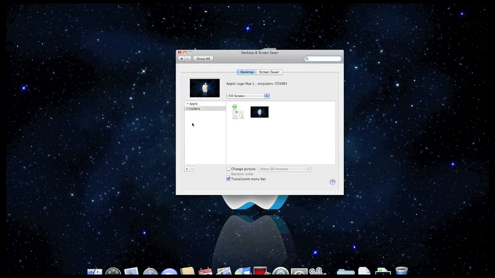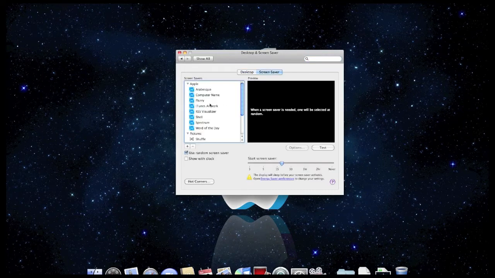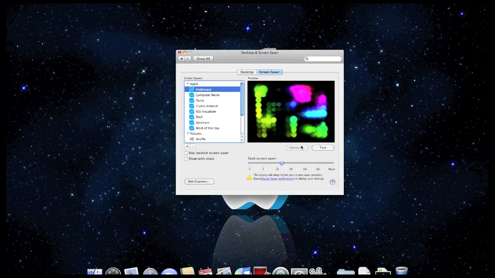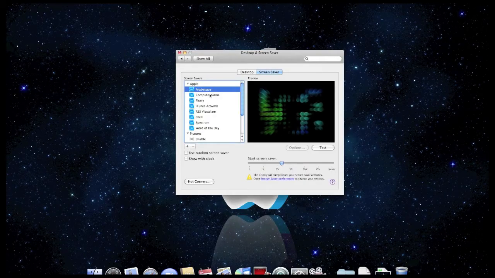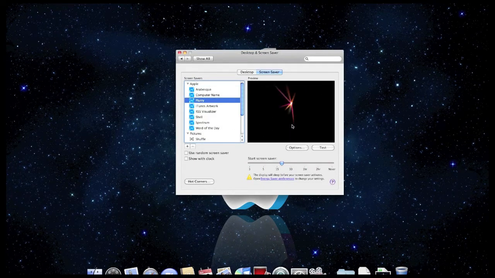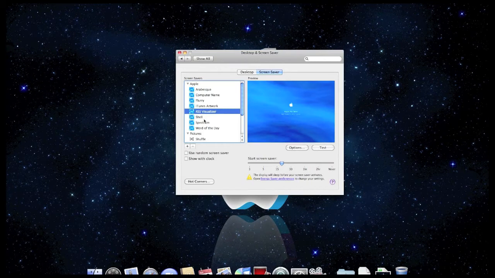Now while we're in here, we might as well look at screensavers quickly as well. If you click on the screensaver tab here, there's all different screensavers that you can go through as well, and some of these actually have some really neat effects. That's one. You can have your computer name shown around, Flurry, iTunes artwork, which is really neat if you have songs in your iTunes library, and we're going to show you how to use that later. An RSS visualizer.